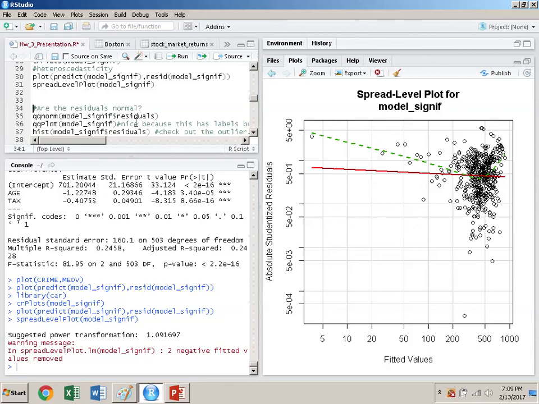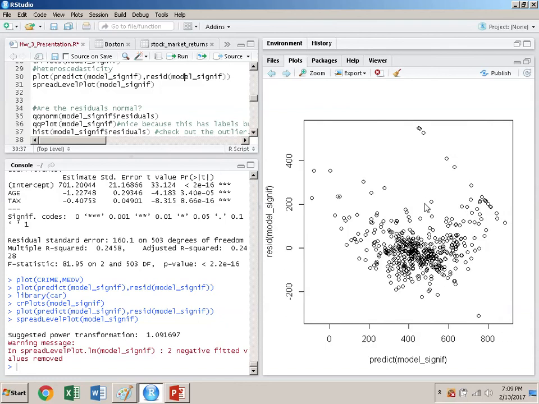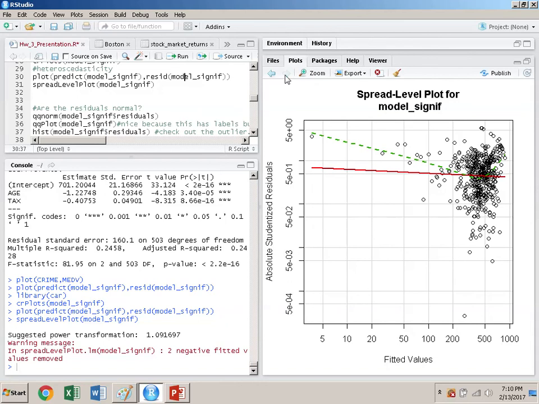Okay. But yeah, so you want these lines to kind of match up if you're checking it with this plot. It is significantly easier to check it with the previous one and just look for those fan shapes, but that method may not work quite as well as this one. Okay.